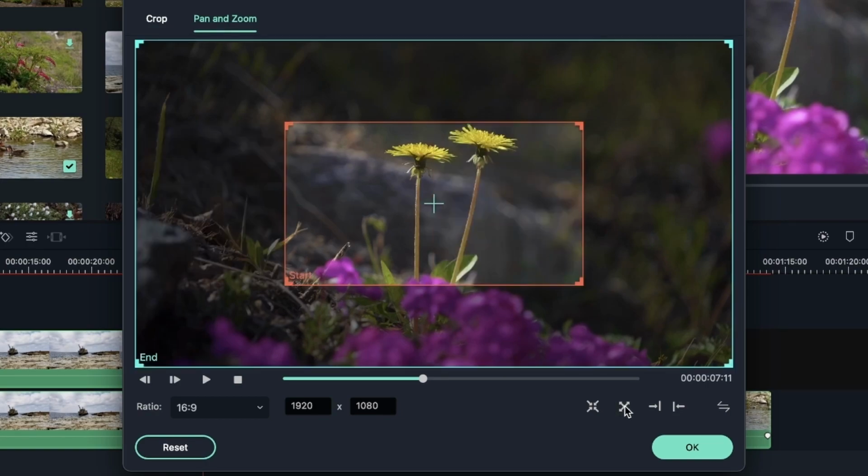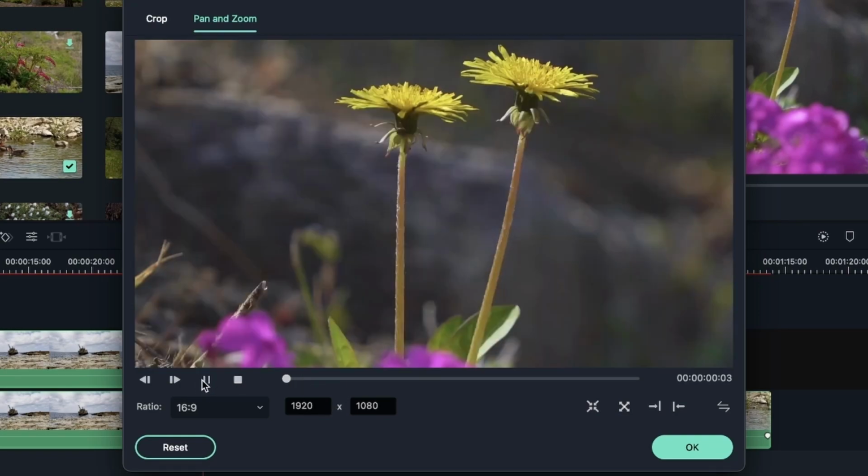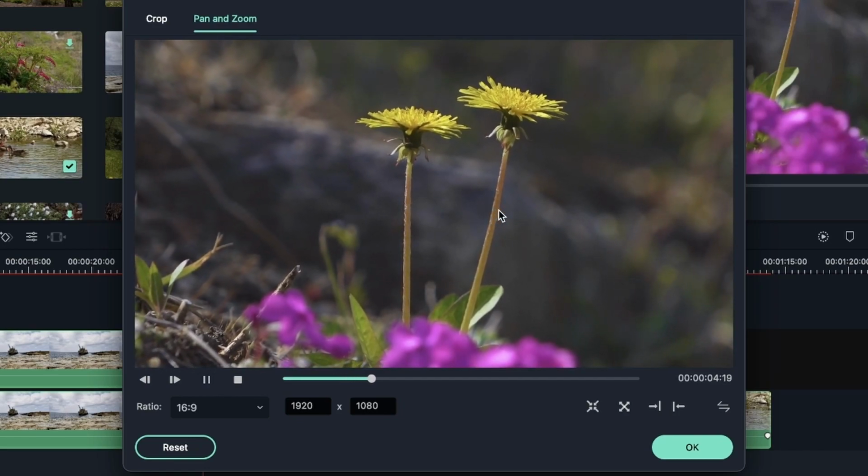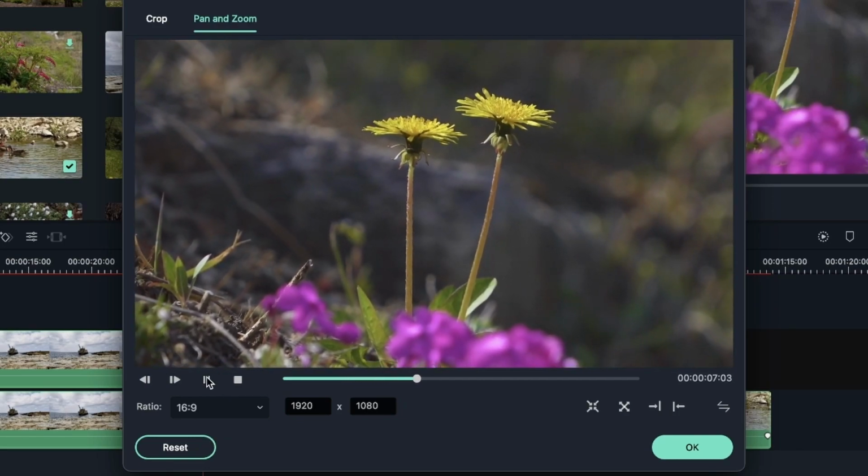So let's click this. So the start is here and the end is here, which means we're zooming out from the center of our frame, which is here. If I play this, let's go in the beginning. We're zoomed in and then we're slowly making our way out from the original frame. So that was another preset.